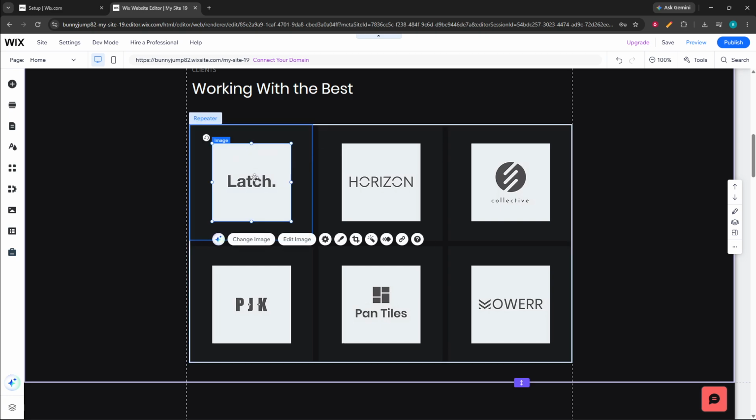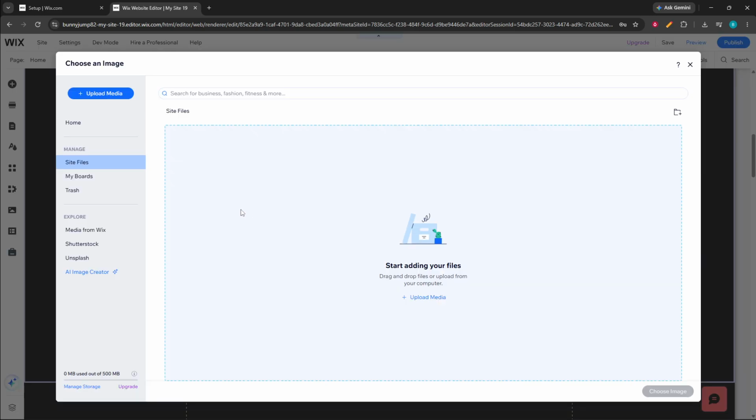Then select Change Image. This will open the Media Manager, where you can upload your own logo files or choose images that are already saved in your site files. Select the correct logo and confirm the change. Continue replacing each sample logo one by one.